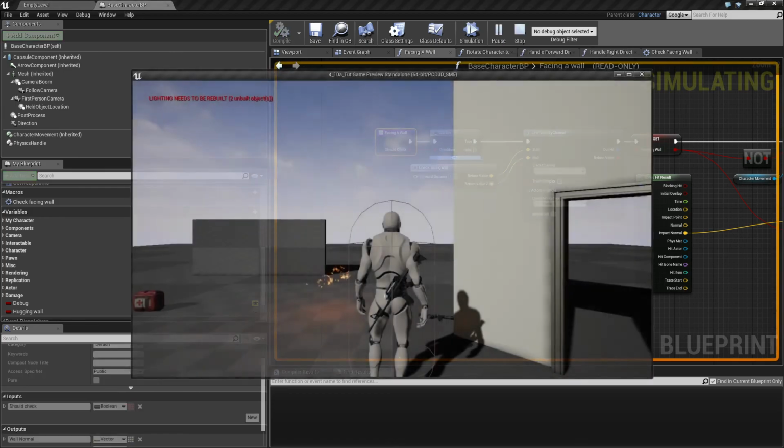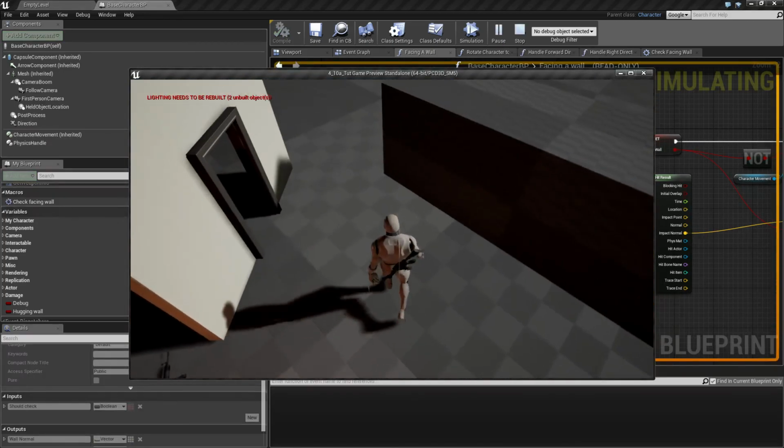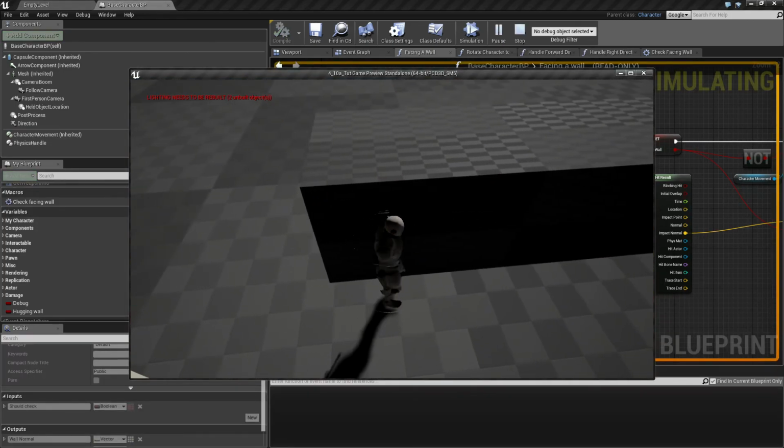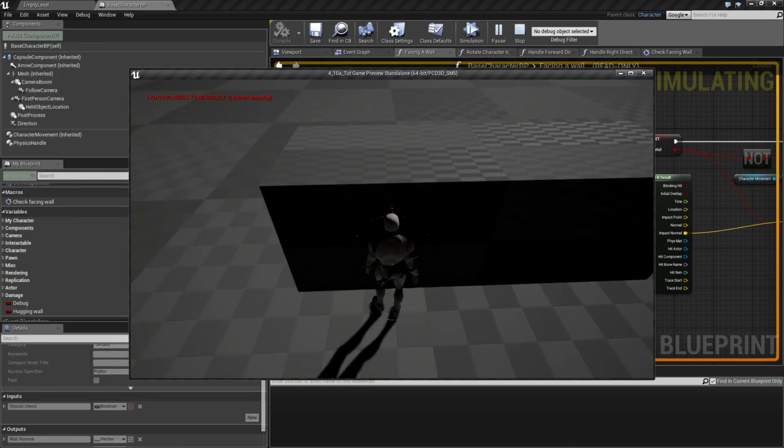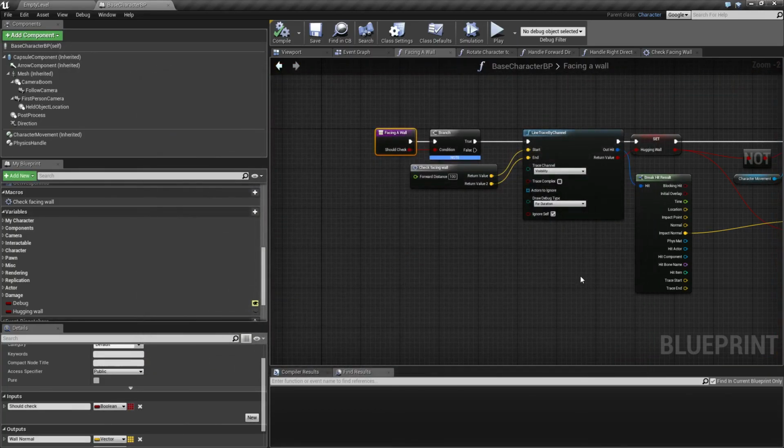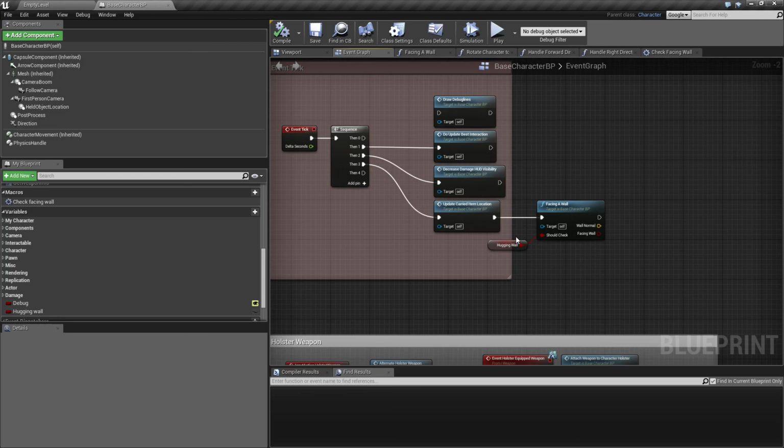Okay, anyway, so now when we're walking around, we don't have the trace running all the time, but if I press U, something is not working. That's great. What did I miss now? It should be hugging wall.